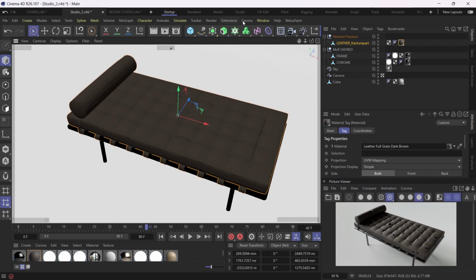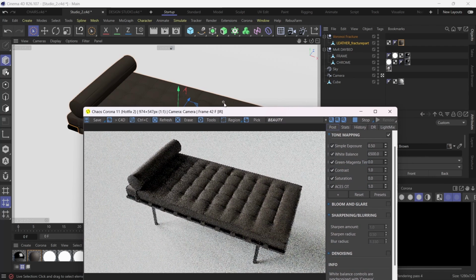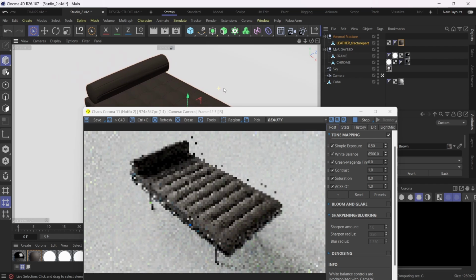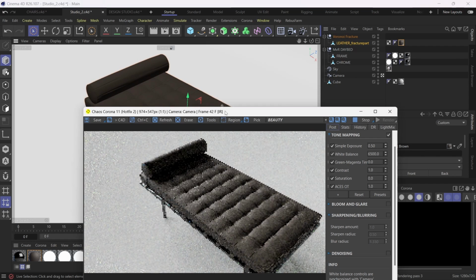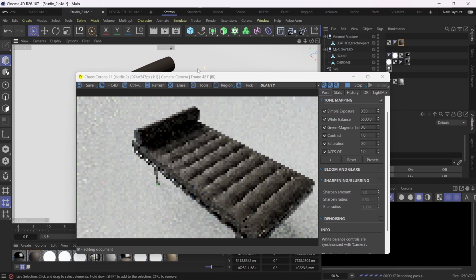I'm just going to do a quick Corona interactive rendering down here, and you're going to see the result, which is a very nice closed chaise longue. And there you go. With one simple technique, I managed to close all the holes in my model.